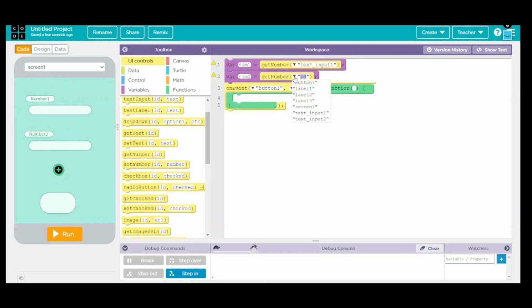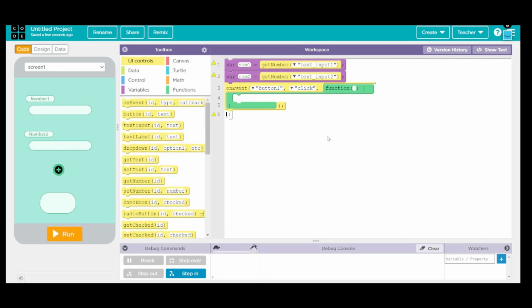In the same way for the text input 2, whatever value this input text has, it will store it in num1 and num2. Now I want my computer to add these two numbers, num1 and num2, and I want to see my output over here in label 3. This is a label. So to do that, I have to set number.